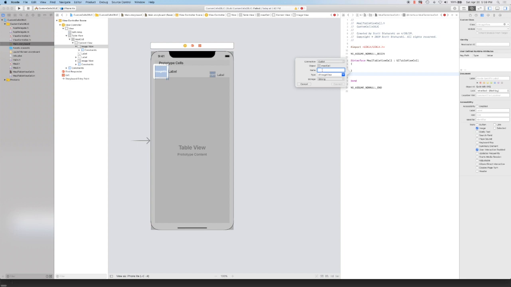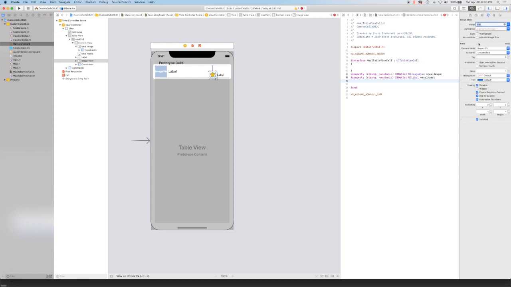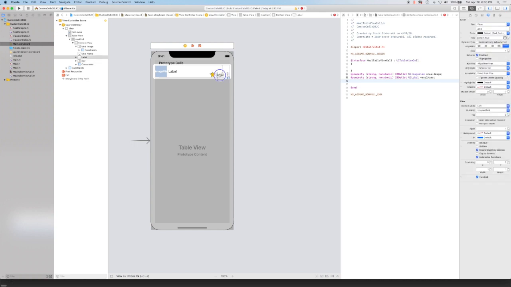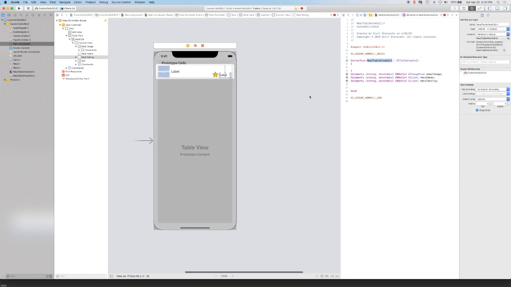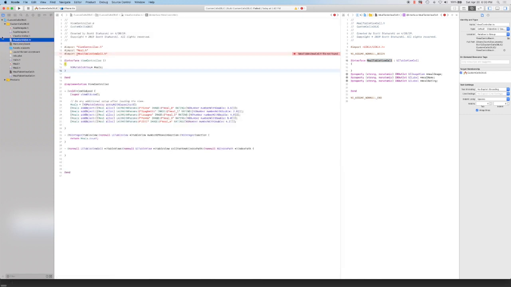So we will call this one meal image. We got our label here too as well. Oh, for this one we can actually set that image to our star icon. There we go. Okay, so our storyboard should be complete now. We've also got a table view cell that we're going to use for this, and we can now code up everything in our view controller delegate.